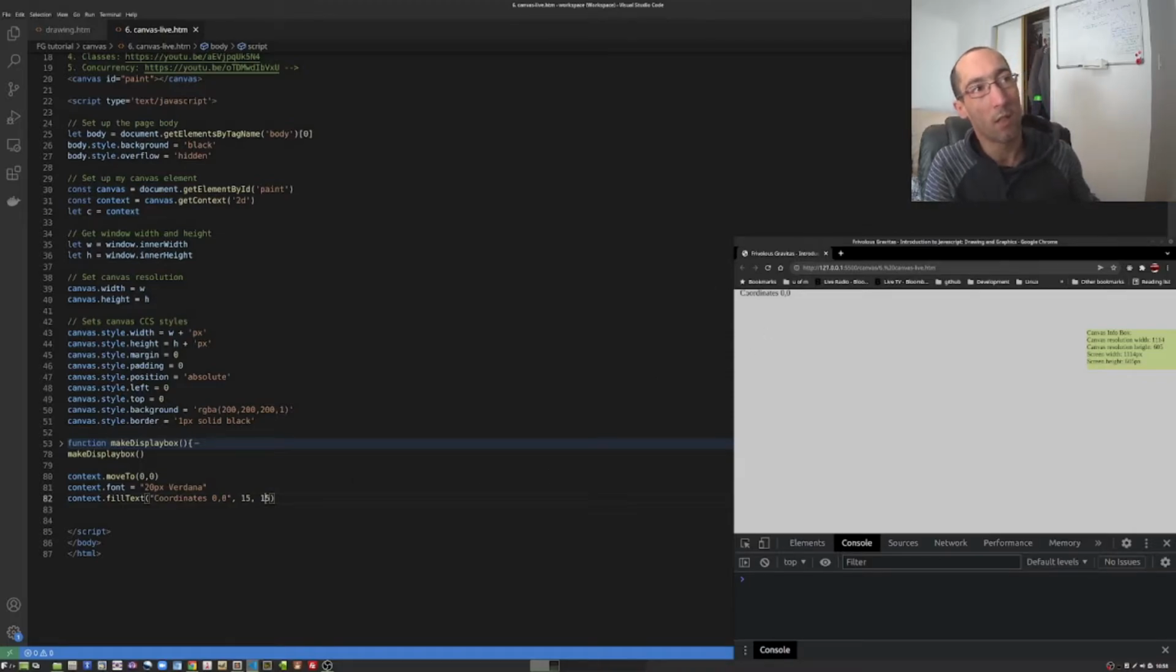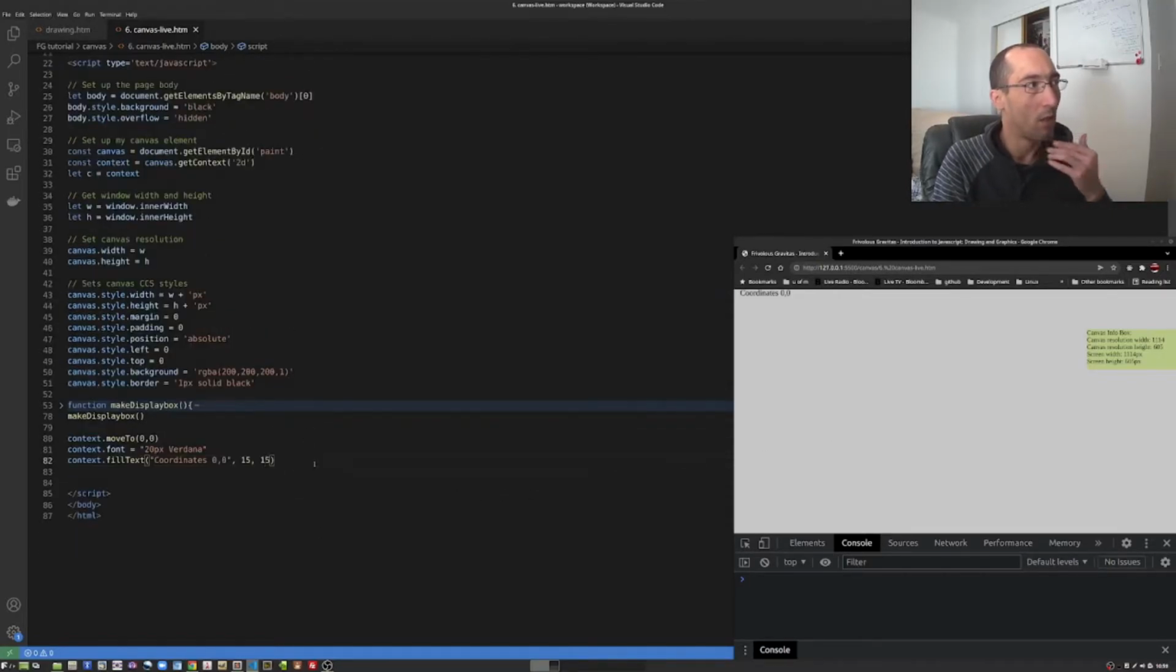So technically the dot's way up in the corner up here. But so that's how you throw some text in. Pretty simple, straightforward. Next I'm going to make some grid lines. Or maybe I'll just show you a line first. Yeah, we'll start with just a regular line.